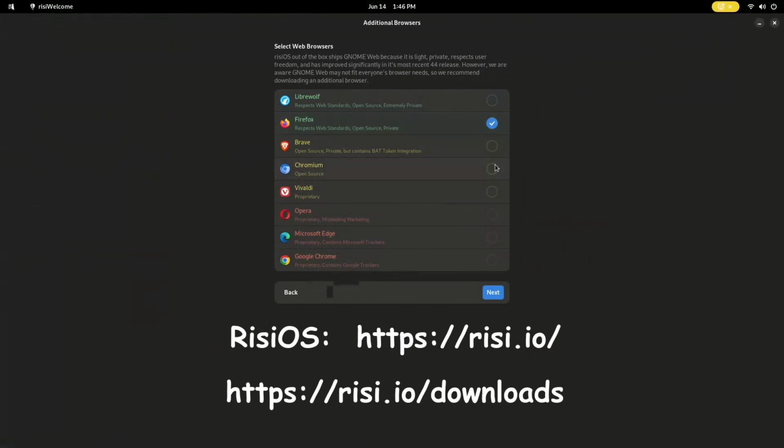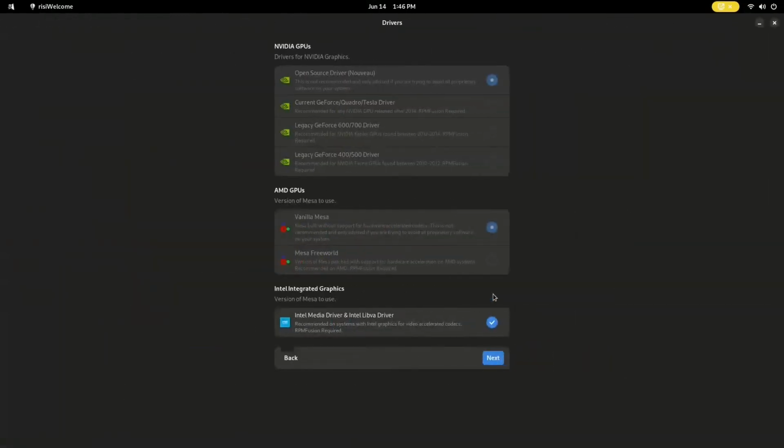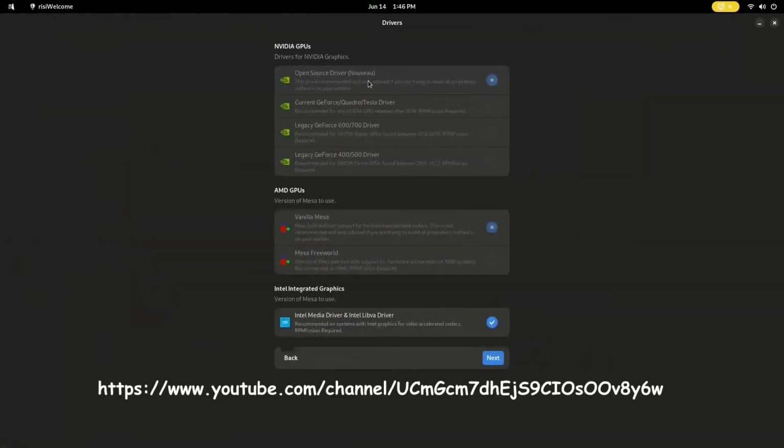All right, this is web browsers. I'm going to select Firefox and Chromium. I like to have two. All right, so if you made it this far, you probably don't need a driver, but if you do, these are your available options.